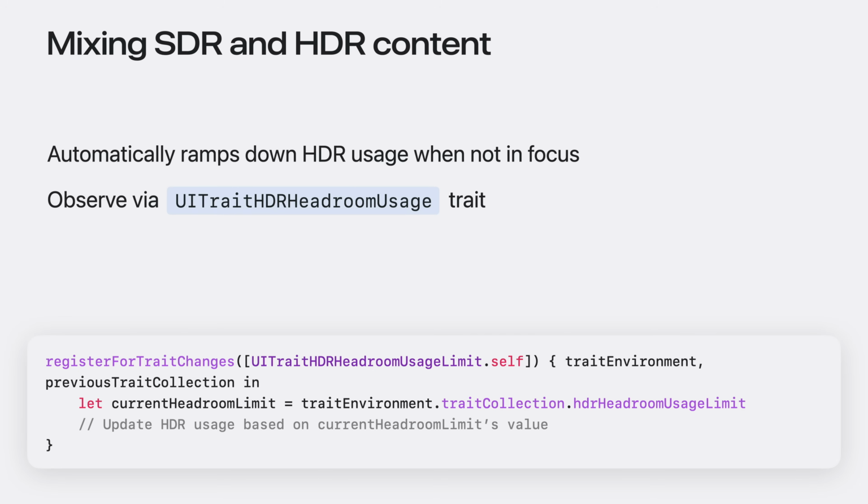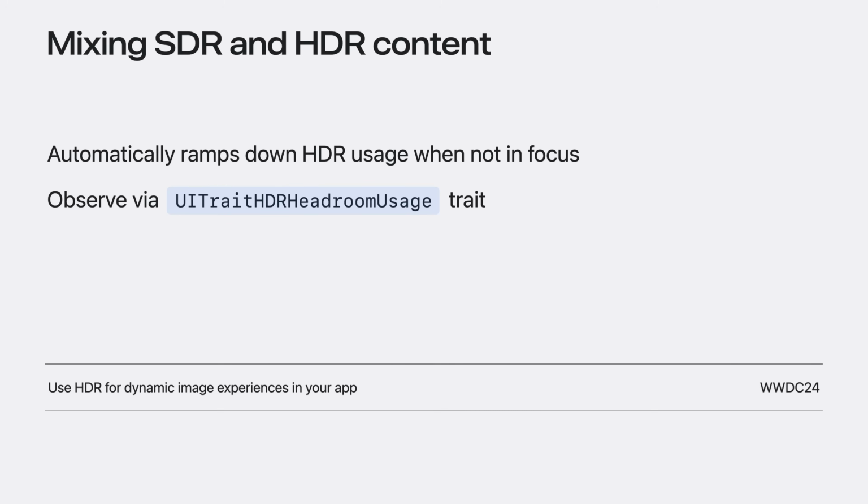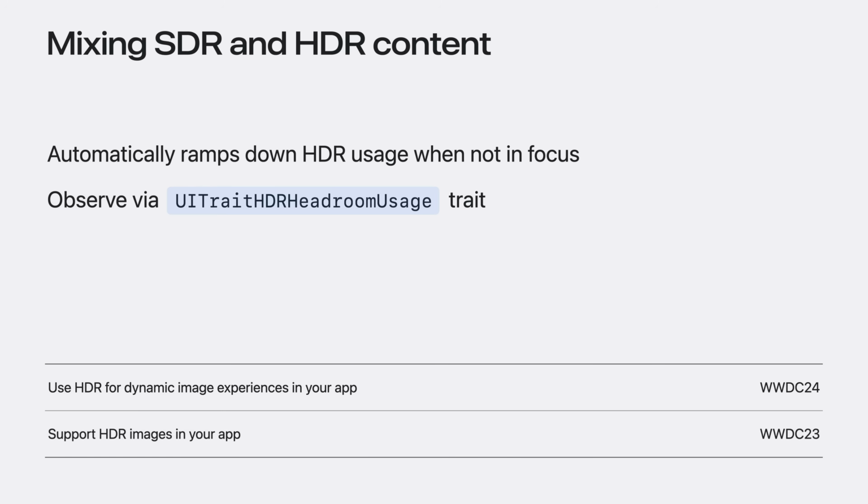In iOS 18, UIImageView intelligently falls back HDR to SDR, ensuring that key content in the UI stands out. In iOS 26, this behavior is expanded to video, and your own custom content can participate as well. Use the new UITrait, HDR headroom usage trait, to monitor when your HDR content should fall back to SDR. To learn more about HDR, check out the videos Use HDR for dynamic image experiences in your app and Support HDR images in your app.